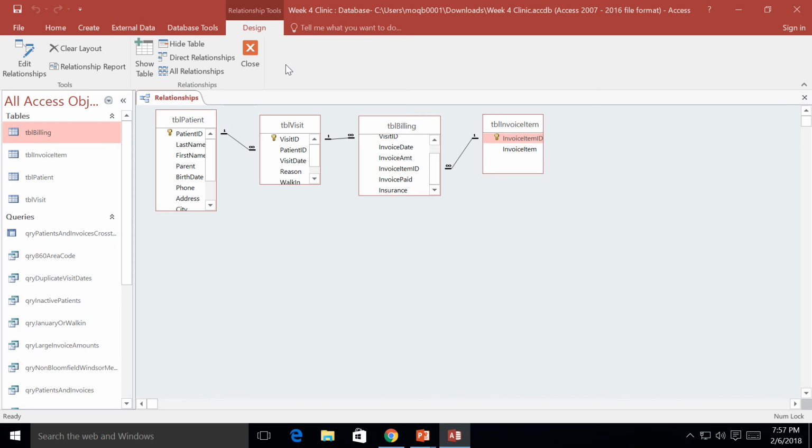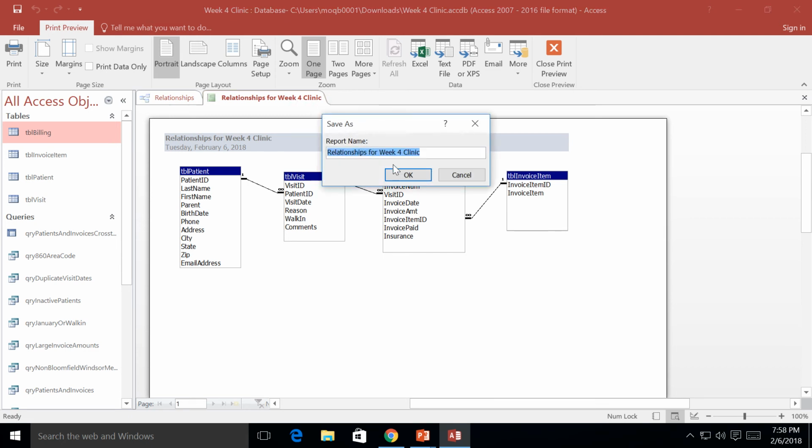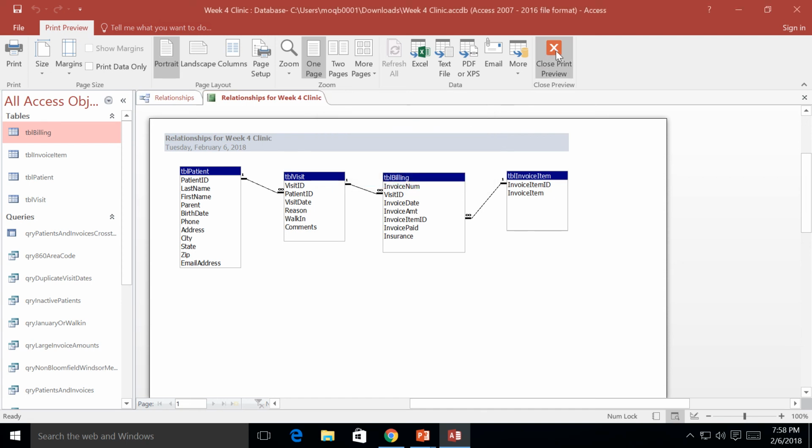So we can go to print the database relationships by going to Design tab, and then where it says Relationship Report. So we can actually click on this relationship report here. Now it looks beautiful. It shows us the tables and the relationships between them. So you can save it as a report if you want, RPT, and you name it whatever you want. But for me, I don't want to save it for now.